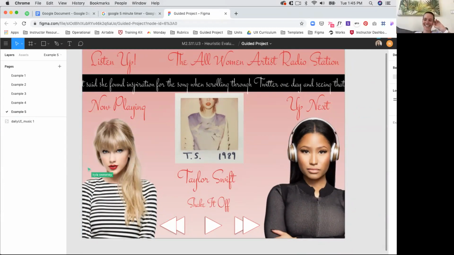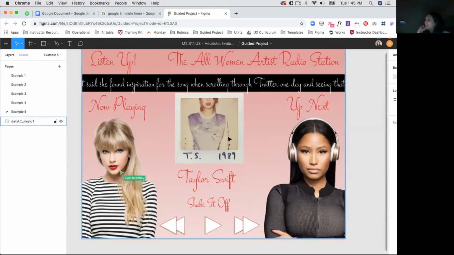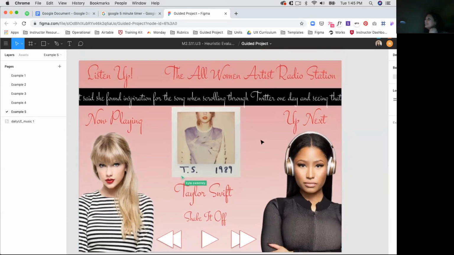I would also say that maybe the visibility of system status is not very clear, because there's no difference between the now playing and the up next. They both seem like they're active. So that's one area perhaps that they could improve on too. And yeah, that was all.